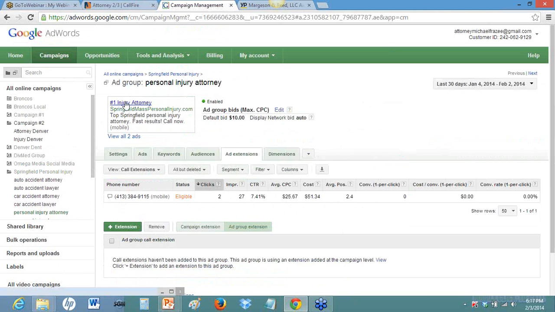So it'll have an attention-grabbing headline, and it'll have the click to call button. If you replace that with just show the phone number, it'll say call and then the phone number right here. But it'll still have all the rest of your text. So somebody typed in personal injury attorney Springfield, right? They landed, they see your mobile ad, they see the click-to-call button, they see Springfield, Mass. Personal injury attorney, top Springfield personal injury attorney, fast results, call now.